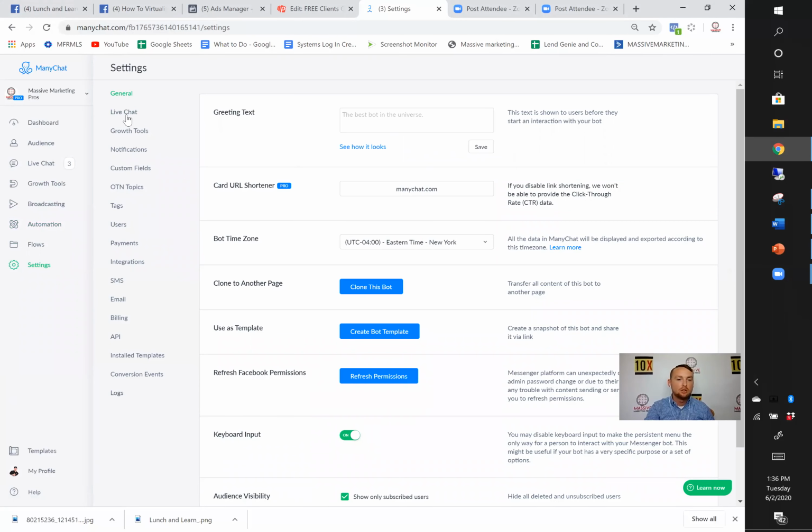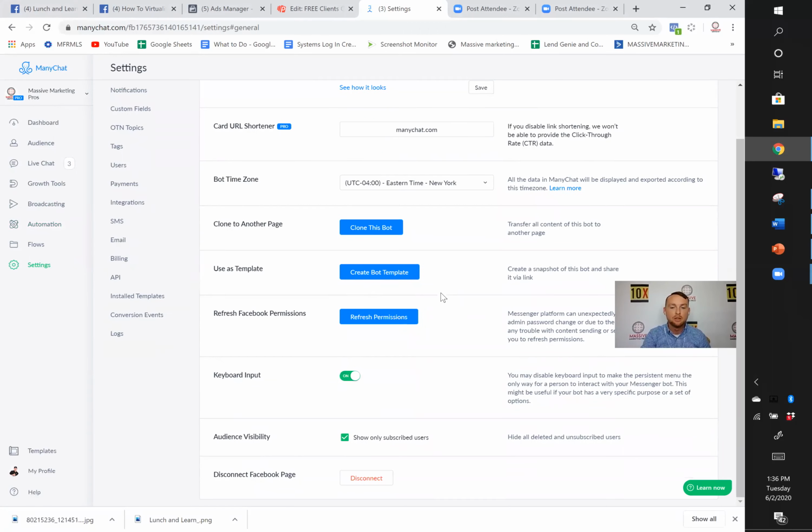So we got general, live chat. These are the different categories you could do. You can clone this bot, right, which is really cool. You can clone this bot to another business that you like, or if you have a friend, you can clone it to them, or you can sell it to someone. You can create a bot template there.